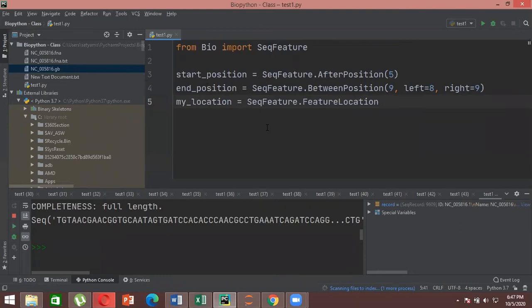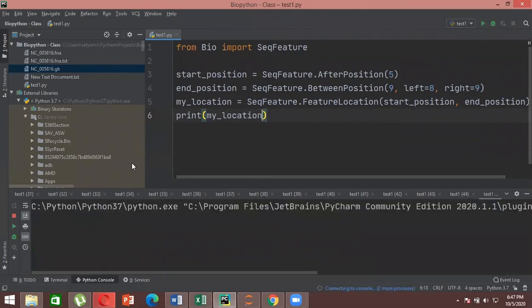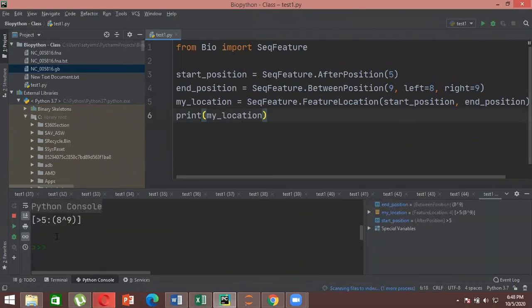The argument will be the start and your end position जो मैंने define किया already. So argument will be start position and your end position, right? And then you can just print, say, my location, right? So once you print it, you will get something like this.